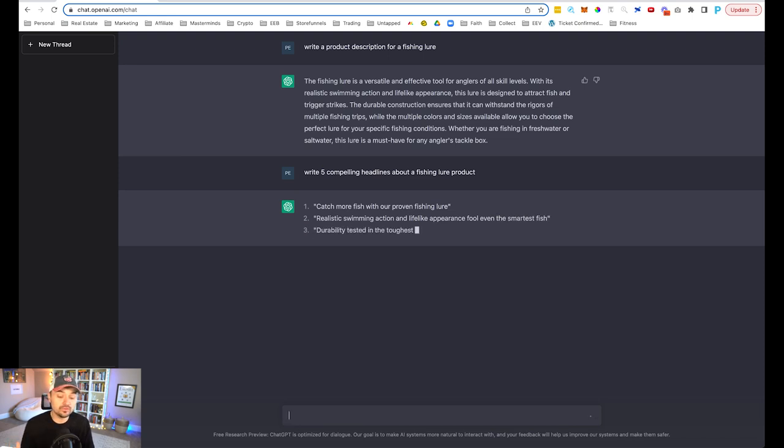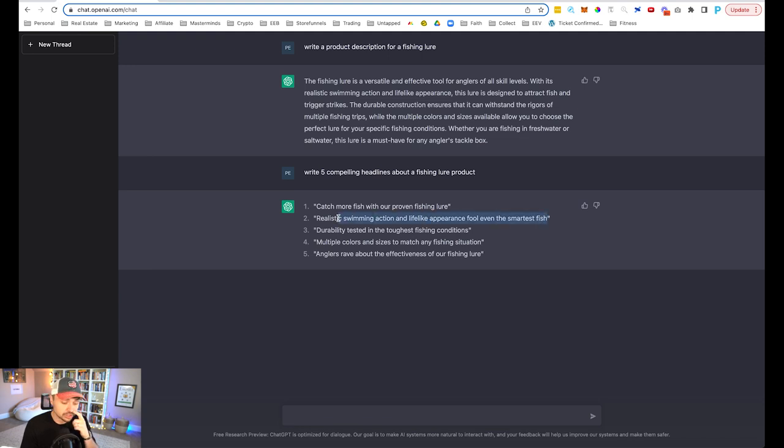Catch more fish with our proven fishing lure. Realistic swimming action and lifelike appearance fool even the smartest fish. Oh, dude, that's so good. That one you can use even in an ad. Oh, that's such a good one. Durability tested in the toughest fishing conditions, also very good. If you're a fisherman, you know that. Multiple colors and sizes to match any fishing situation. Anglers rave about the effectiveness of the fishing lure. Two winners, I would say, in here, guys. These two and three are very good headlines, right?